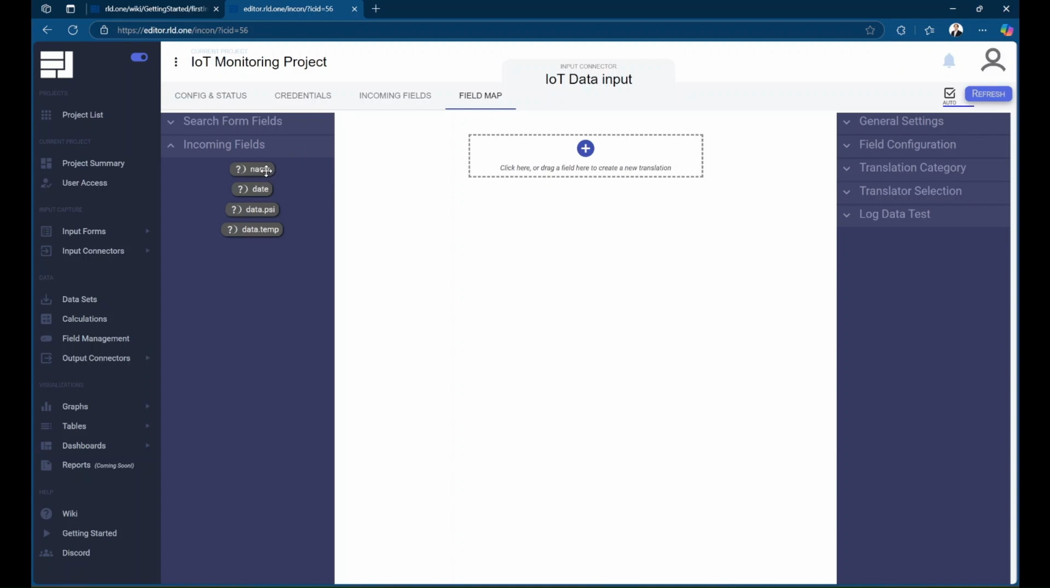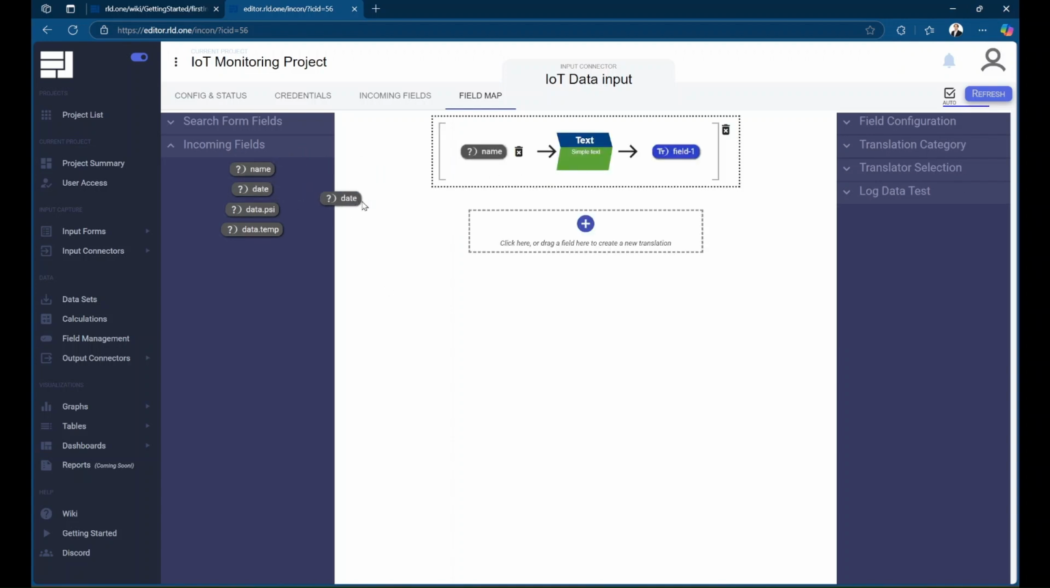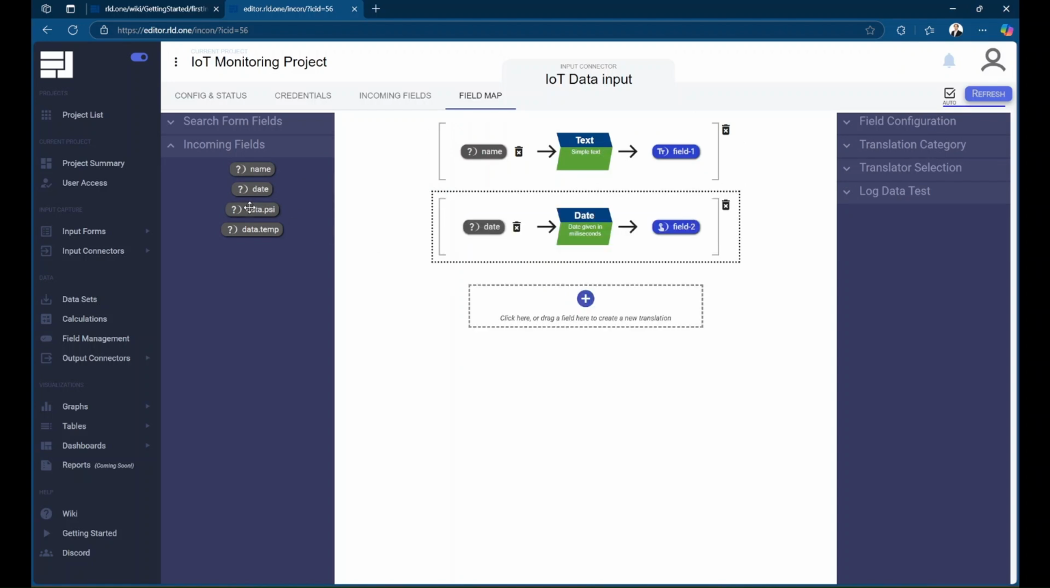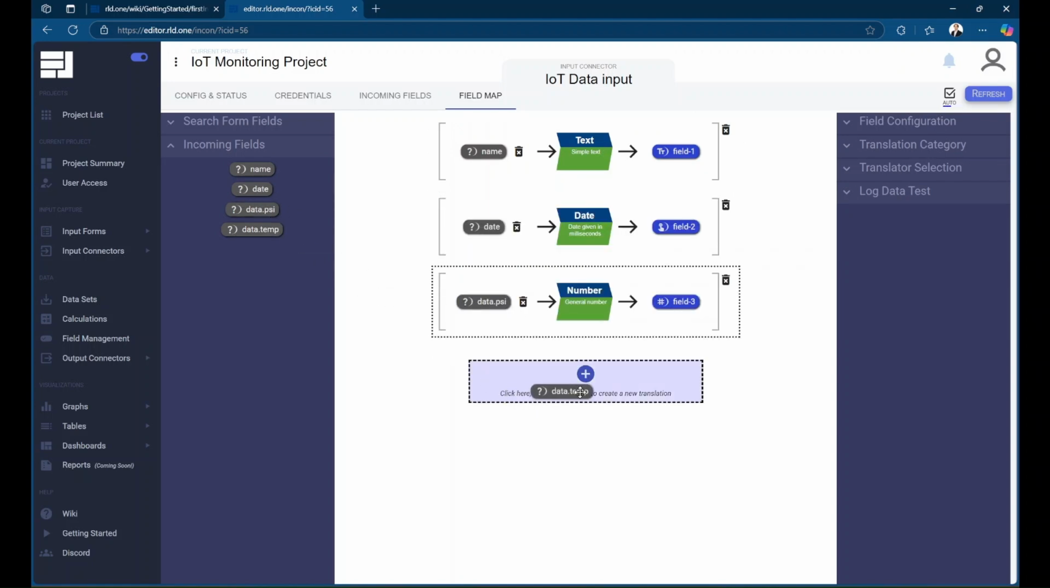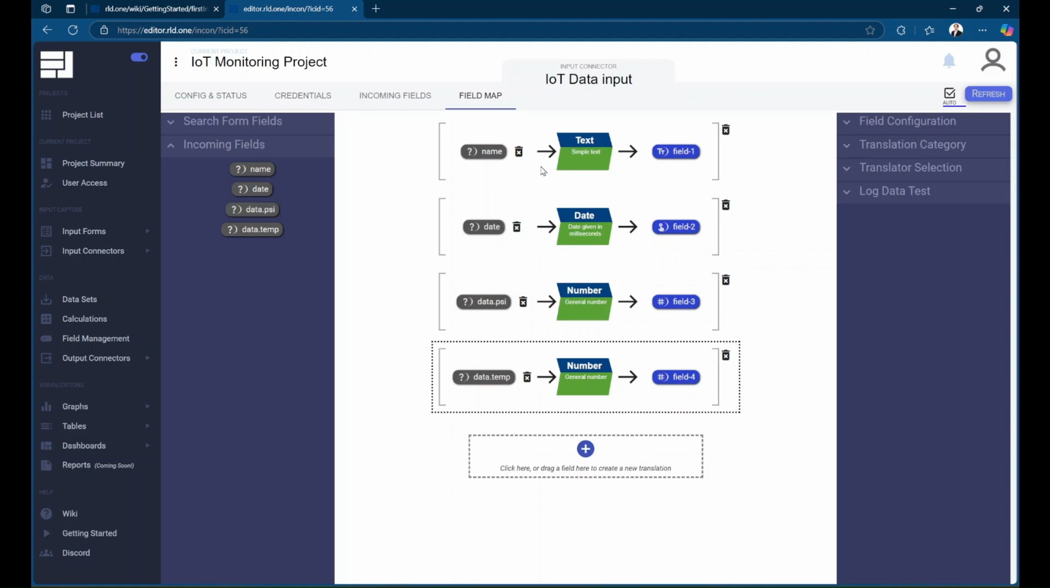So first things first, let's add all of these guys into this little click or drag box here. Okay, awesome. Now, what this is doing is it's taking the data that was coming in that we just put in, and it's giving us a way to translate it. And it's done a whole bunch of work using AI and expert systems to guess exactly what that data looks like. For example, it knows that the name is text, it knows that the date is a date field, and that these two numbers here are just numbers, right, for pressure and temperature.